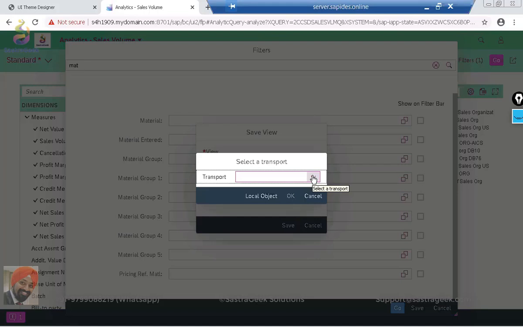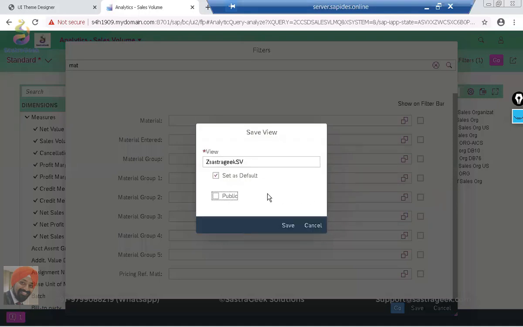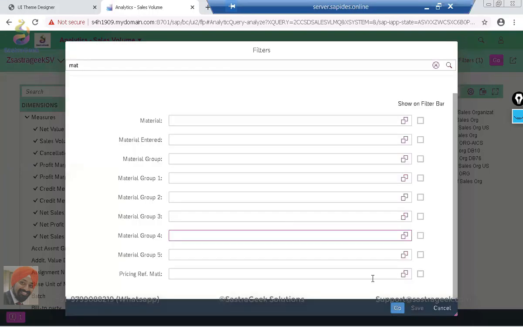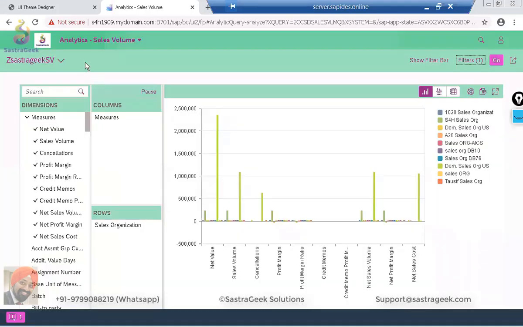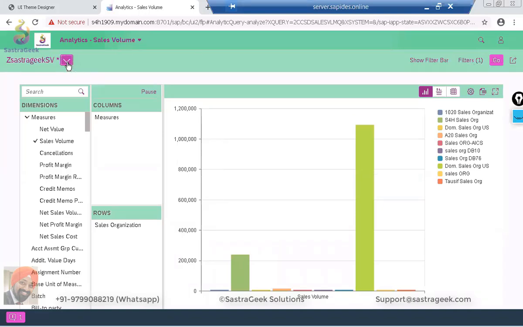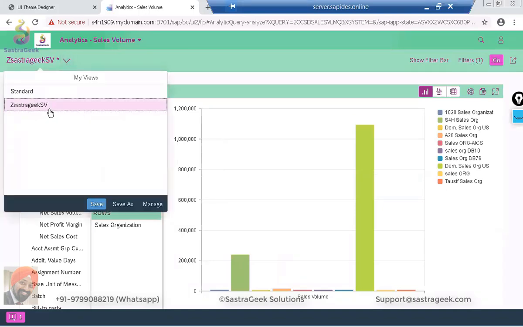This is a new feature which has been added. Earlier this feature was not there in 1709. Later on it has been added, where you can create a transport request for these kinds of changes and transport them into the quality and production systems. So I'm just saving it and clicking on Go. Whatever filters you save, you can save multiple filters here, they would be available, and you would be able to switch between the filters.